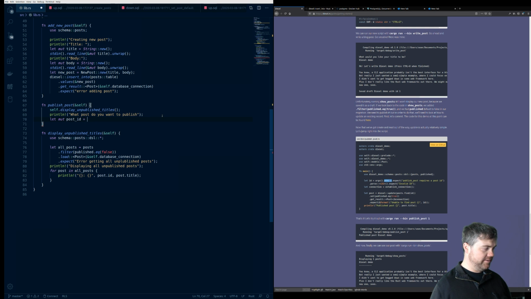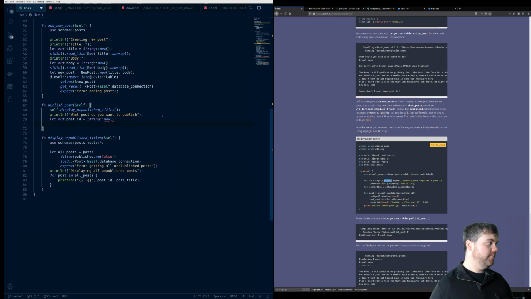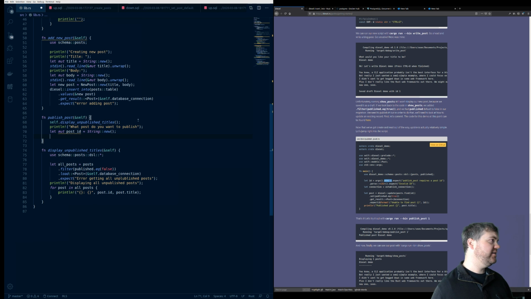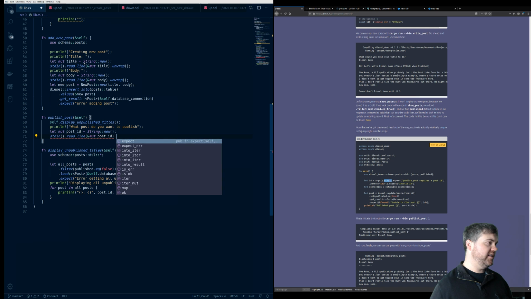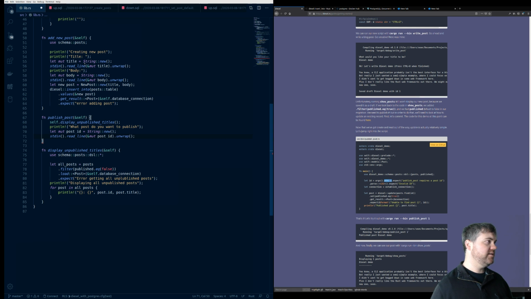Okay, so this is going to be a String new. Then we're going to get from the command line. Where is it? It's standard in. So standard in dot read line. Hand it a mutable reference to the post ID. And then we need to unwrap this. All right, so now we have, what are you upset about? Okay, you're not upset. Cool. You're just being slow.